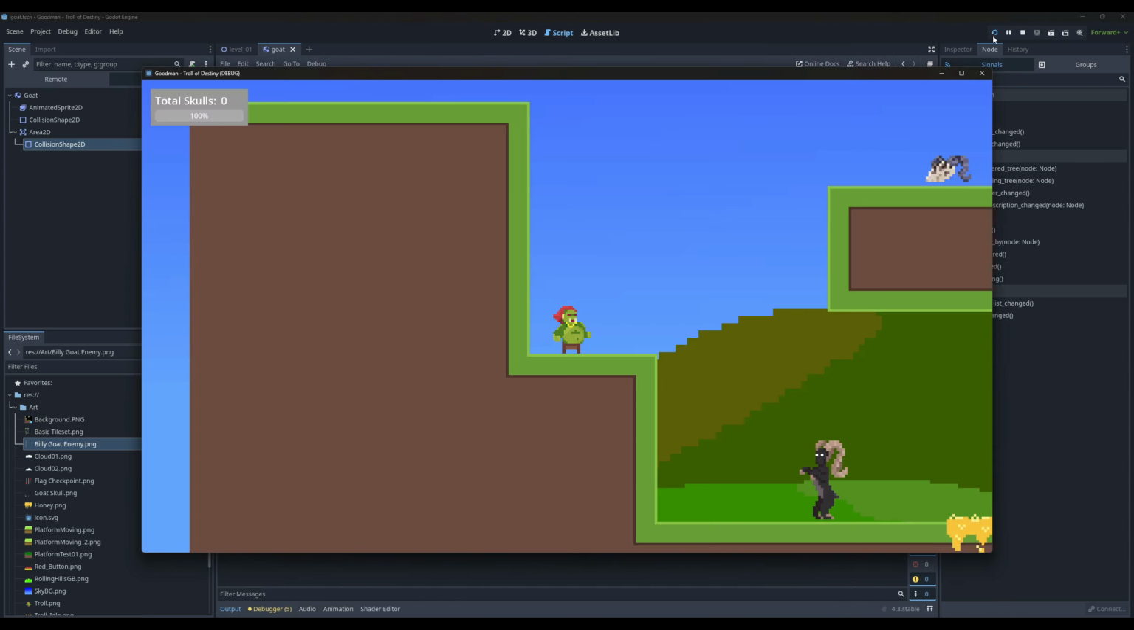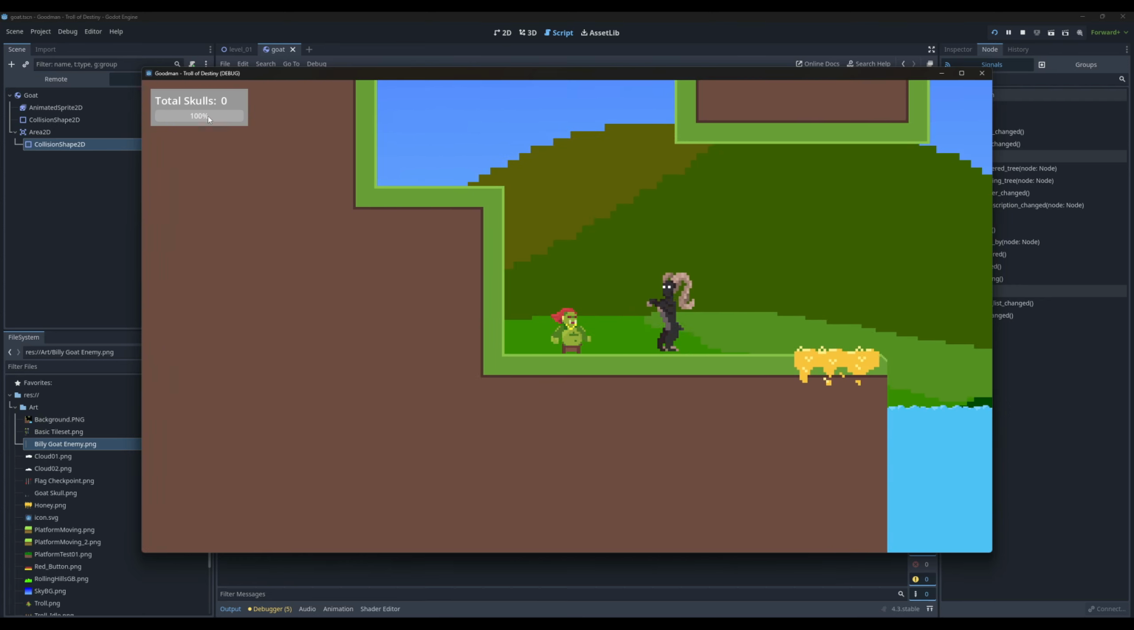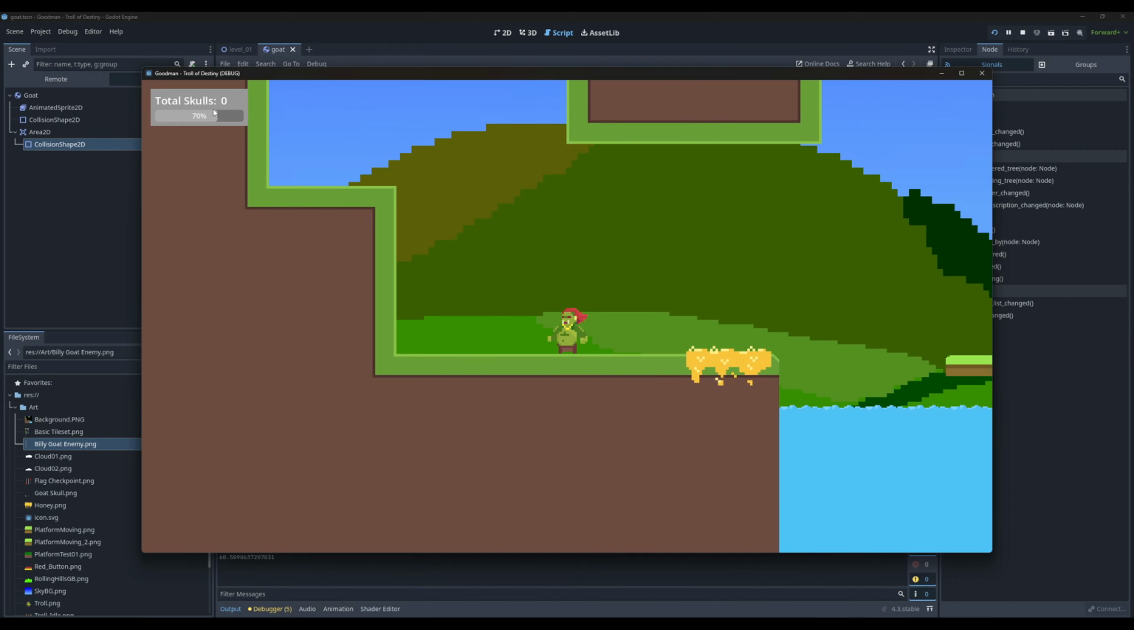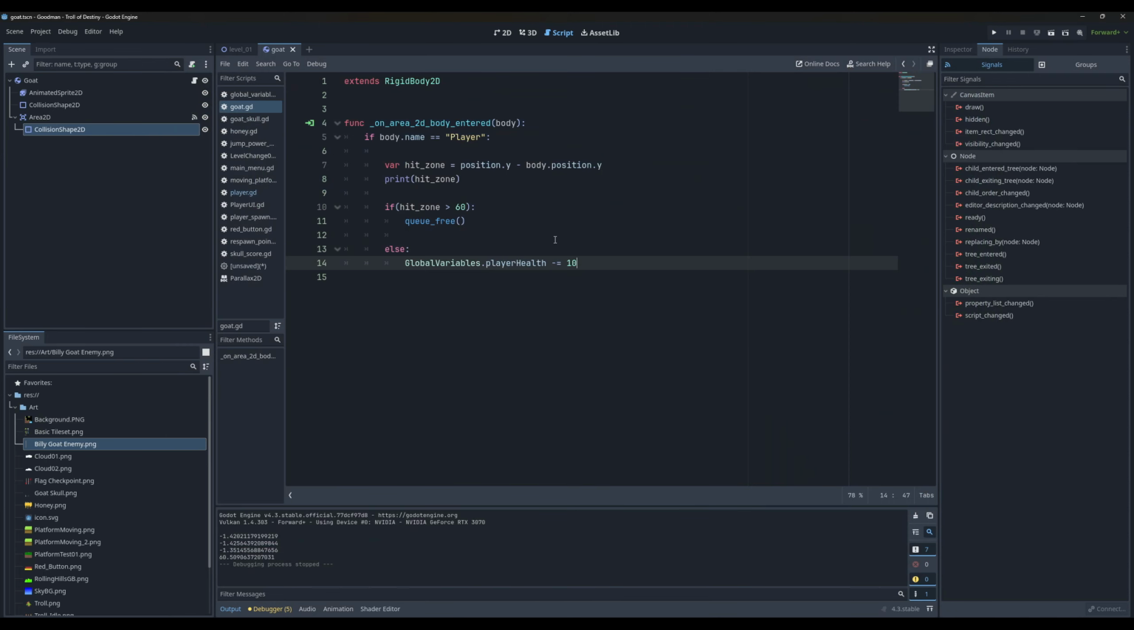So let's go test that out here, right? So if you see my health here in the upper left, 90, 80, 70. If I jump on the head, it stays at 70, and it does kill the goat. Perfect. So that is a really simple way to implement a basic enemy into your game that has different aspects that you can hit and damage or get damage from.